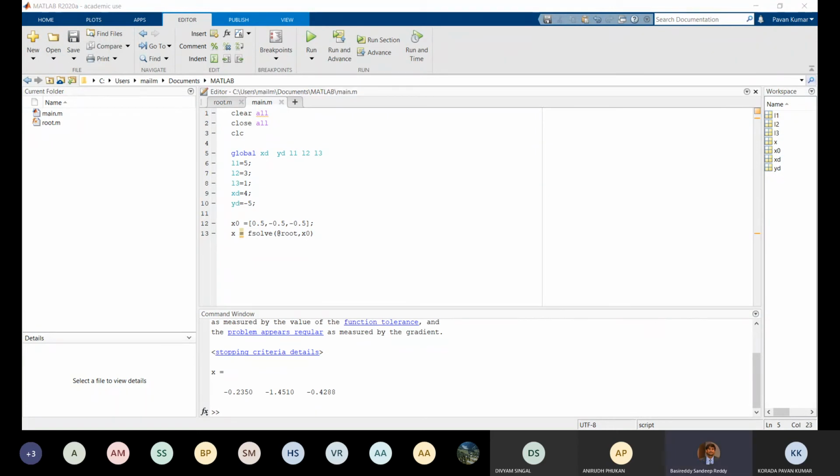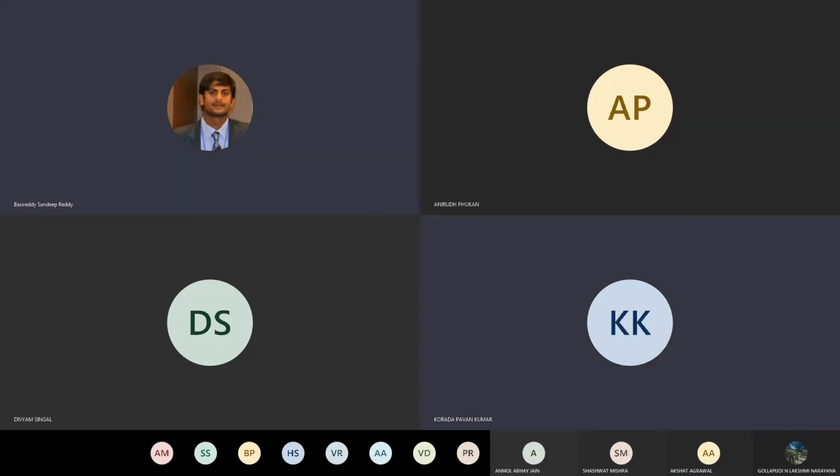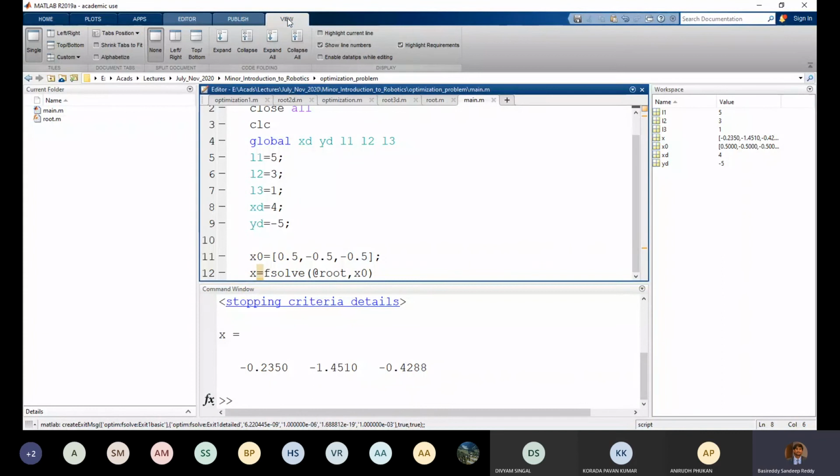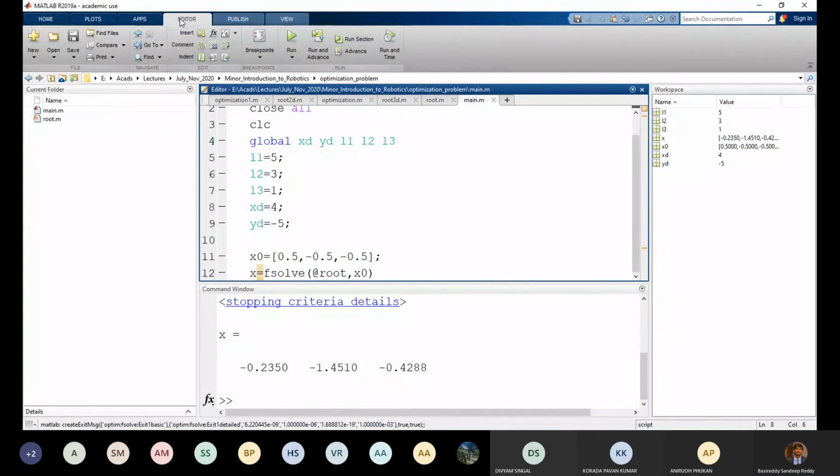Yeah, those are the values. Now there are other variants also. Some things you can add. You can add tolerances and all these things. If you want to read precisely all of these details, there is a section here. On the right hand side top, I hope you can see this search documentation. Just type fsolve.